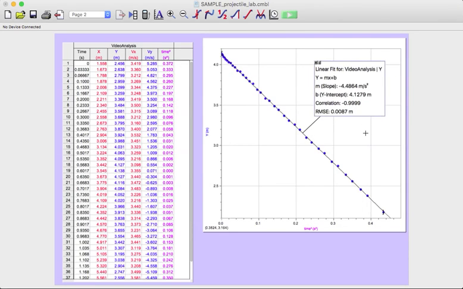you can see that I have this linear fit. My slope is given as -4.4864 meters per second squared, and my correlation is 0.9999, which certainly passes the good enough test. So this is how I would linearize that graph, and this is the linearized version of my y versus t graph, and I'm ready to print it off and include it in my lab report.